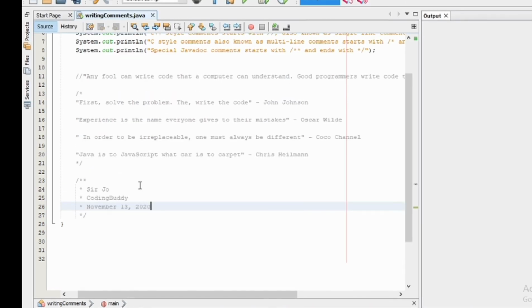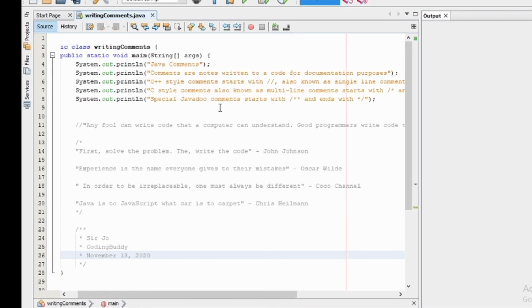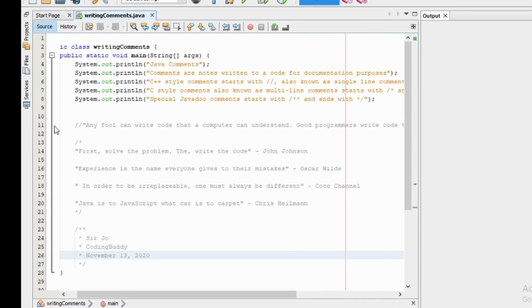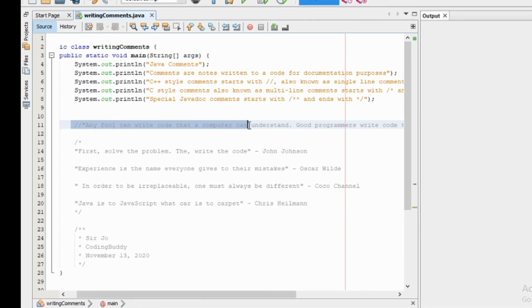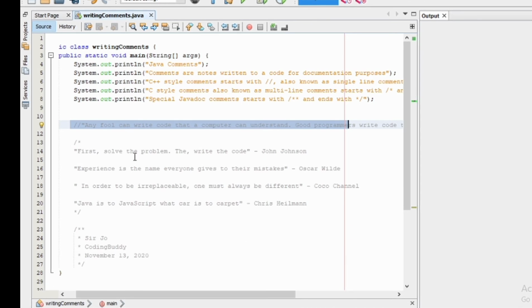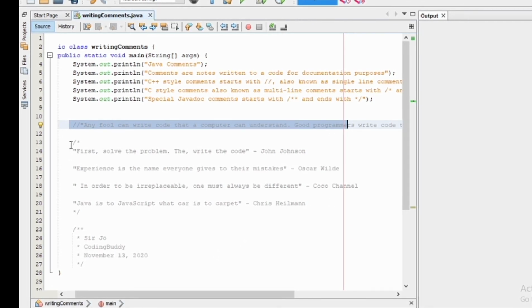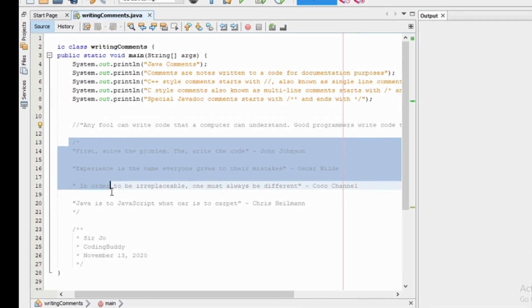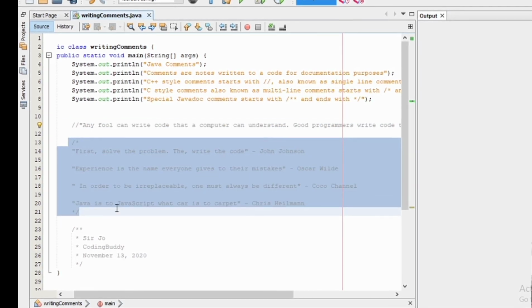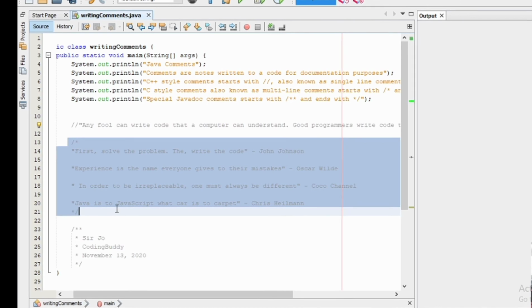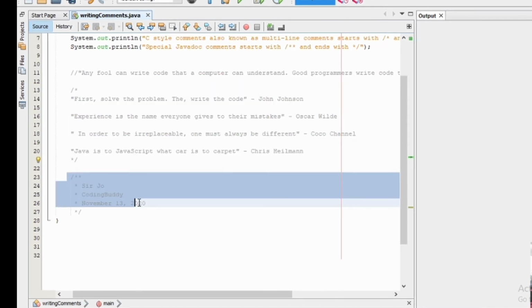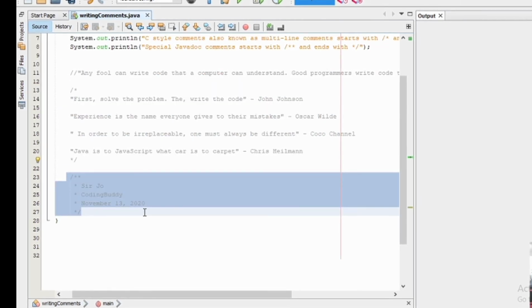Okay, so we are able to create several comments in our program. The first one is this code using single line comments or C++ style comments. The next one is your C style comments or multi-line comments. And the last one is your special JavaDoc comments.